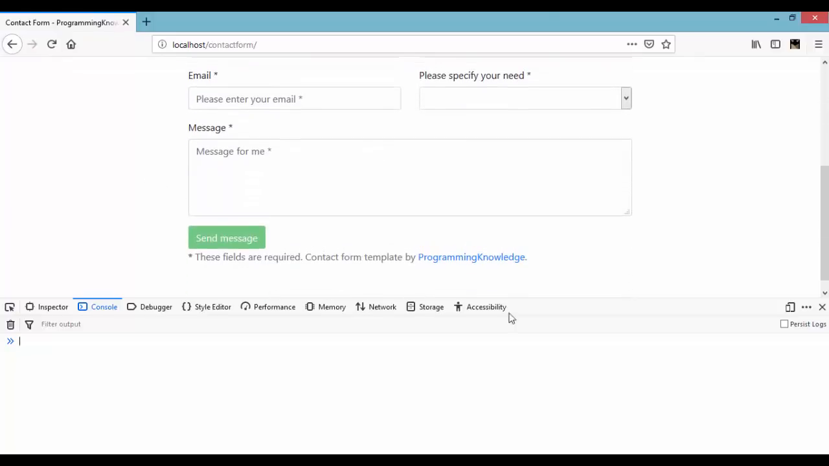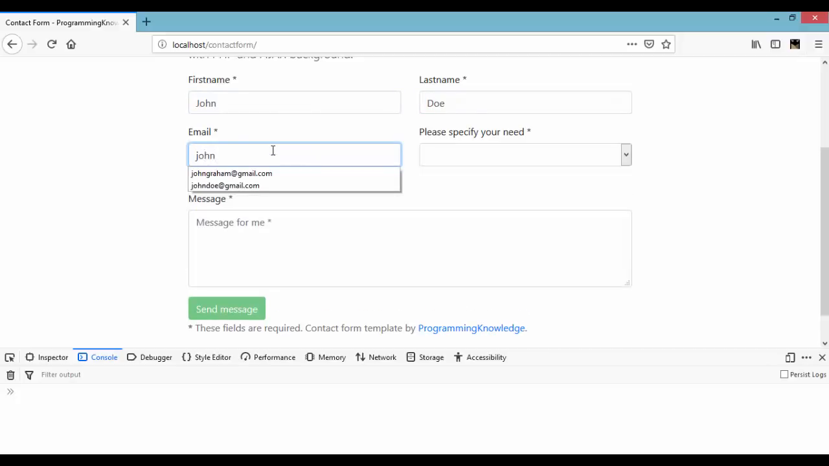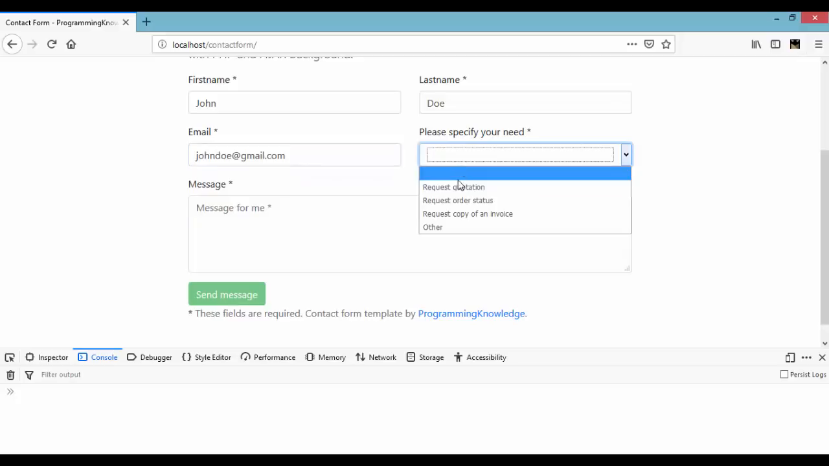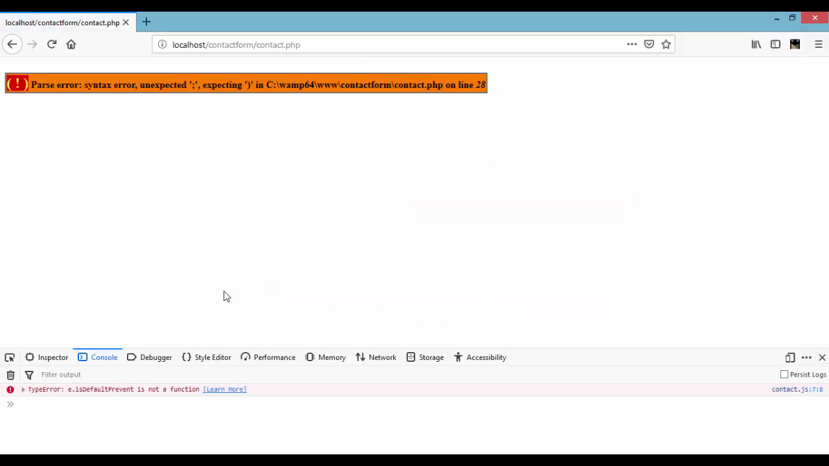Now we need to test the form itself. So let's just type in some values here, and johndoe@gmail.com, specify request for quotation. This is for testing purposes only. Okay, and then click on this send message. So we have an error in our contact.php file on line 28, so we'll try to fix this.